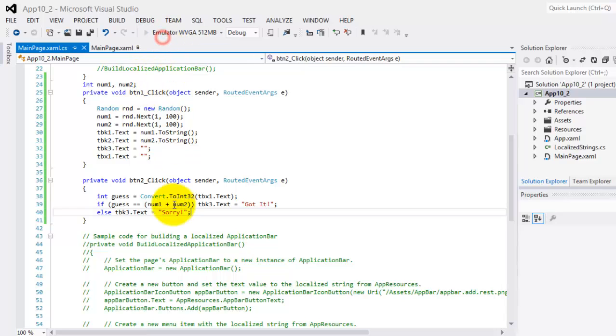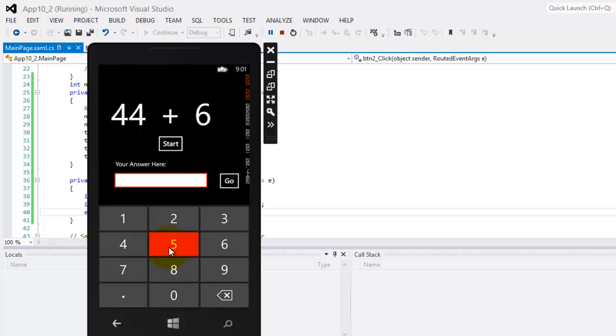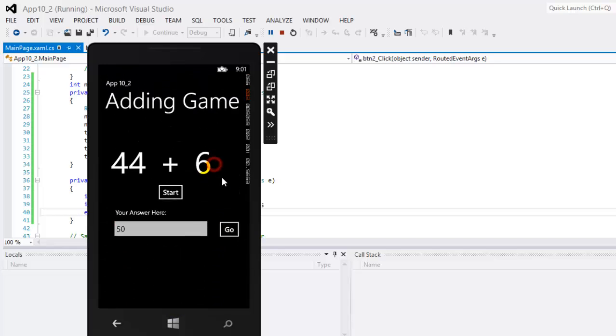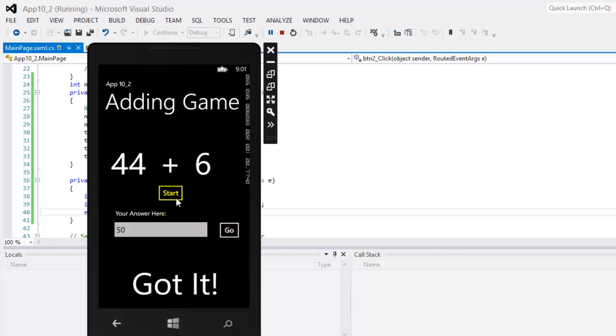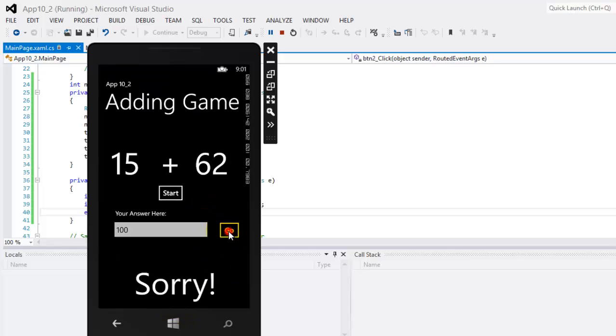Class, let's try to run it in our emulator. Let's start. 44 plus 6, this is easy. 50. Let's click go. Got it. Let's have another set of numbers. Let's make it wrong. 100. Go. Sorry. Well, congratulations. We just finished using the random class in Windows Phone 8.